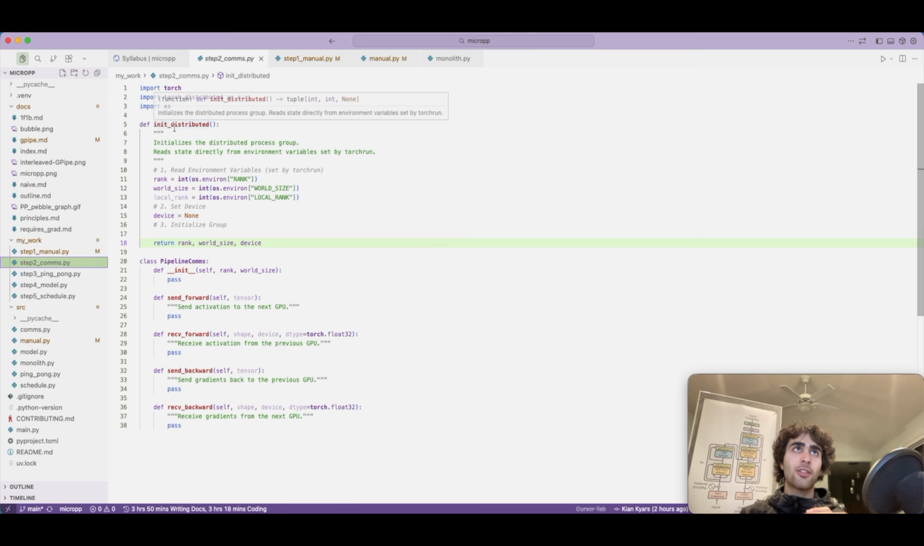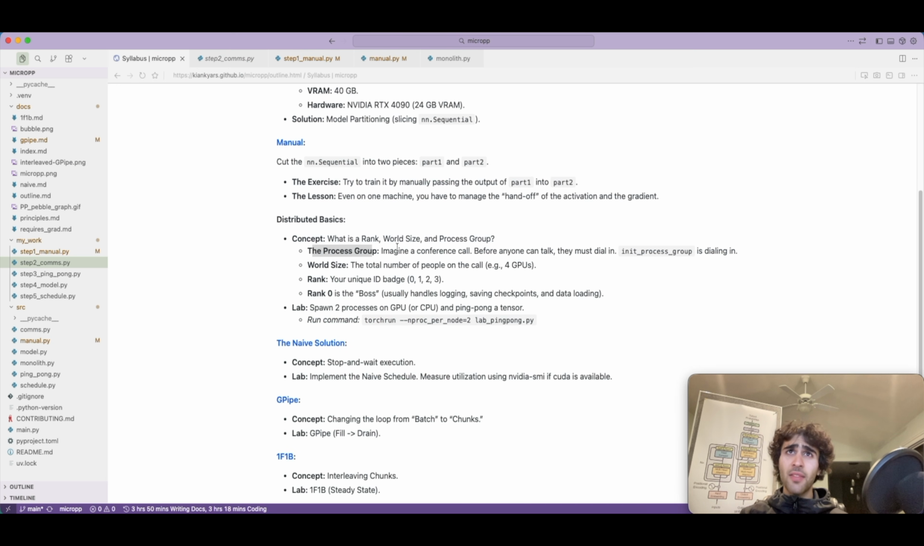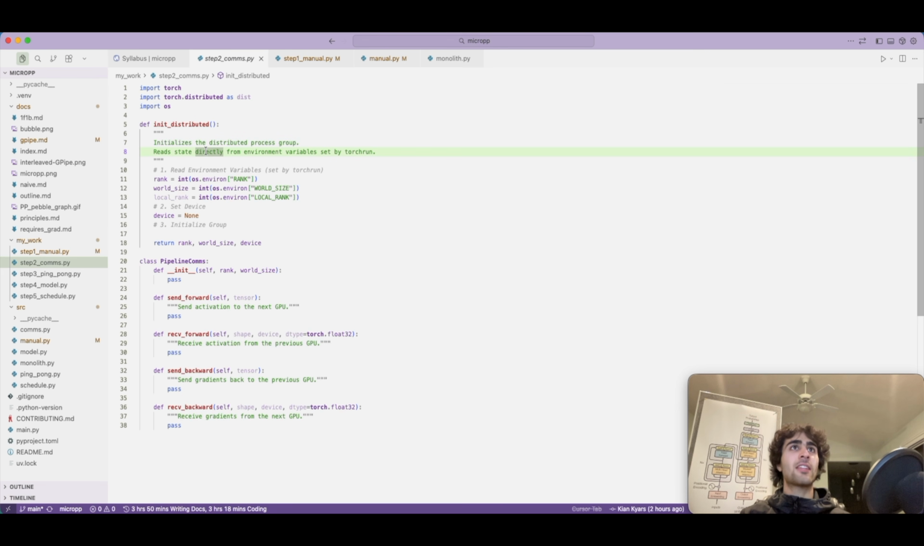So let's look at the functions that we have. First of all, we have init distributed, which initializes the distributed process group. Once again, this is the stage where we have to call init_process_group and initialize the communication, or the conference call if you'd like to say it that way. And then if we come back to step 2 comps, we reach the state directly from the environment variables set by torch run as well. And this is already done for us because it's not really interesting to implement this on your own.